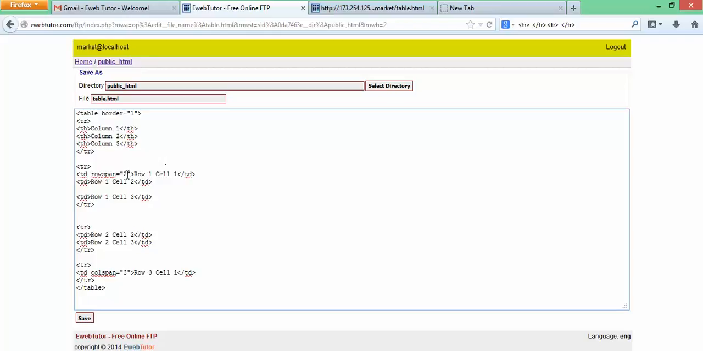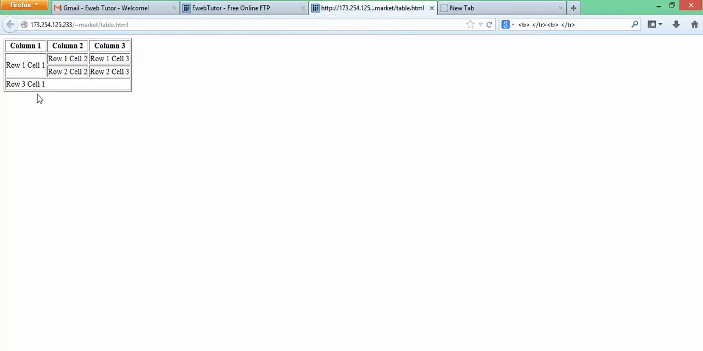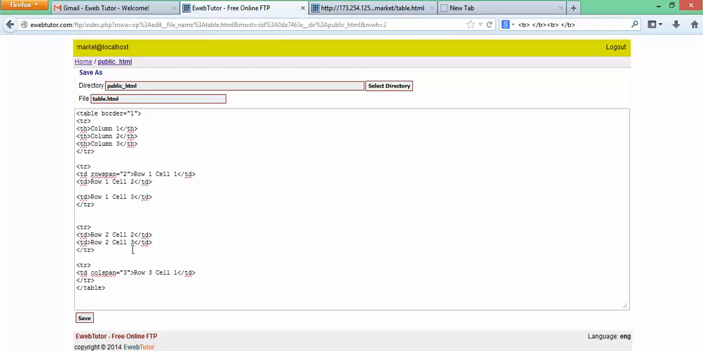Whatever value they give it, like they give it 2 now, it means merge 2 rows together. If they give it 3, it means merge 3 rows together. So like this column span now, it means merge columns together. If they give it 3, it means merge 3 columns together. Normally it's supposed to have 3 columns, but because they want to merge the 3 columns together, they say merge 3 columns.